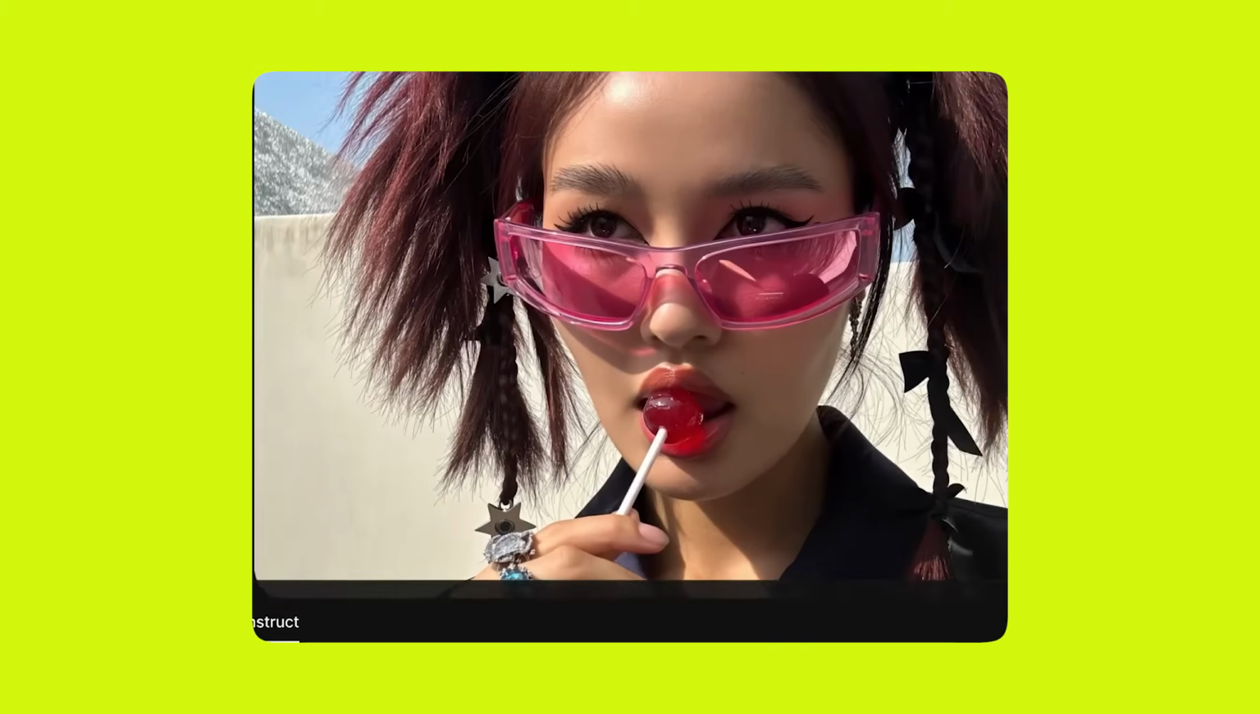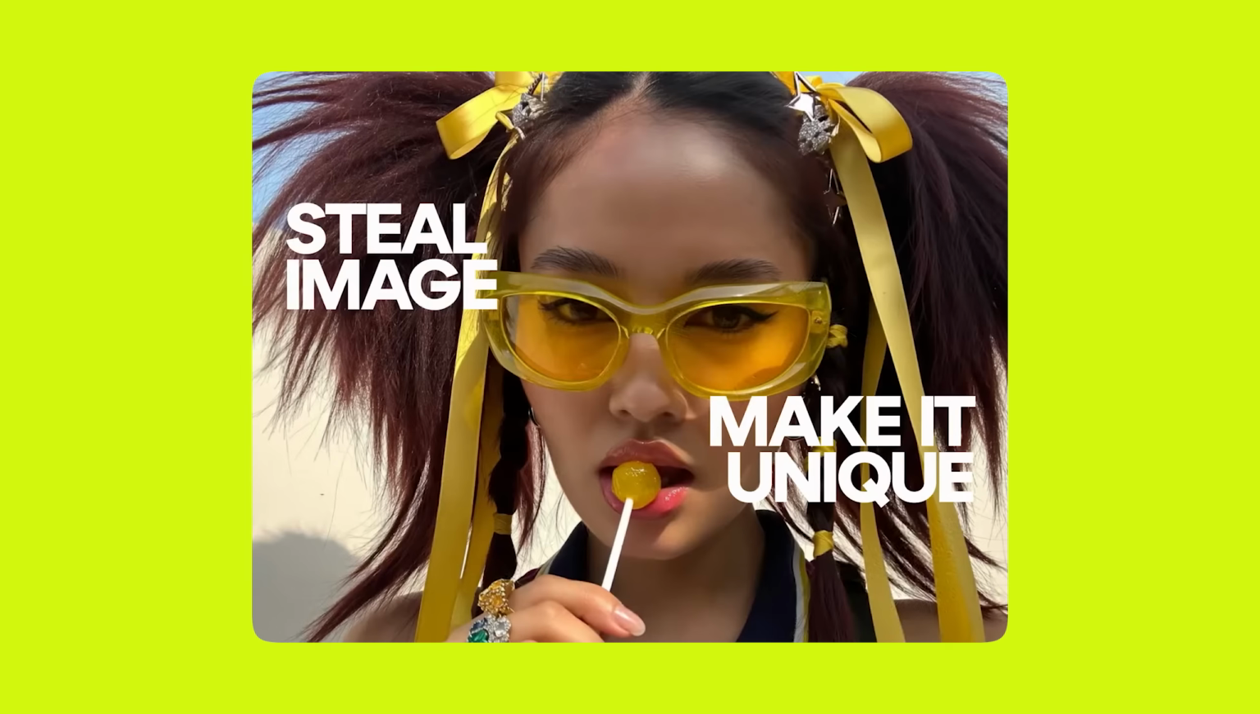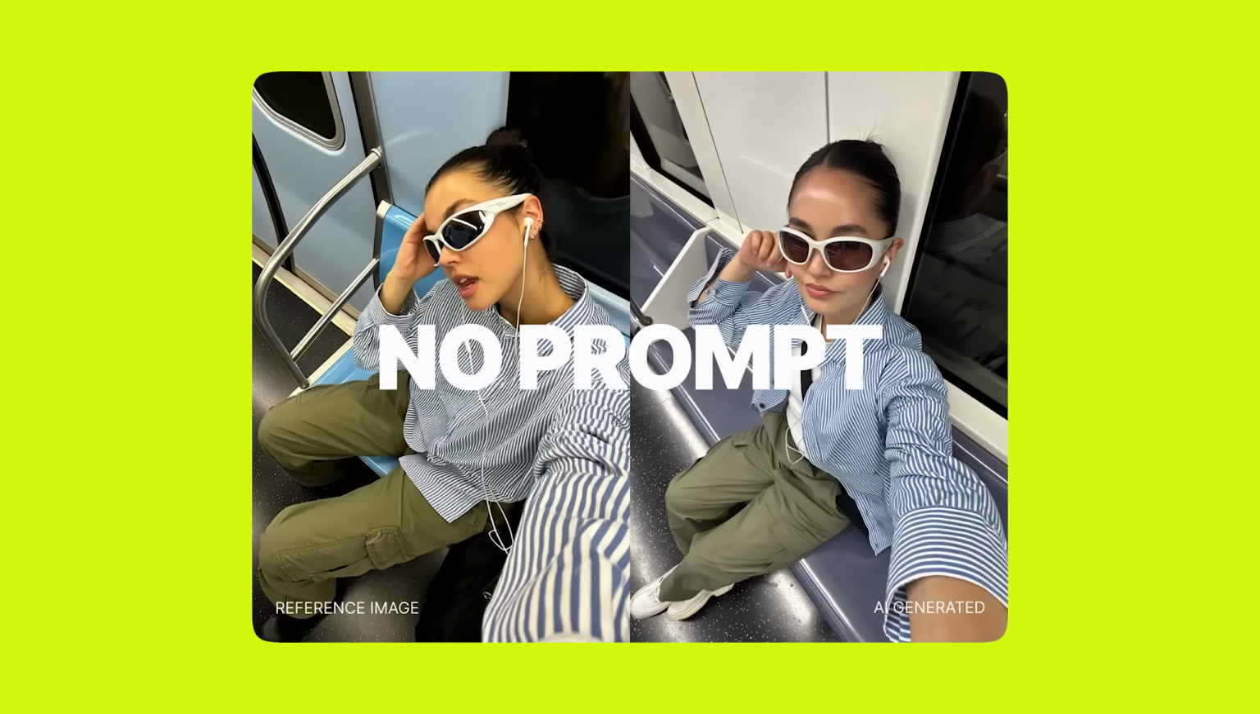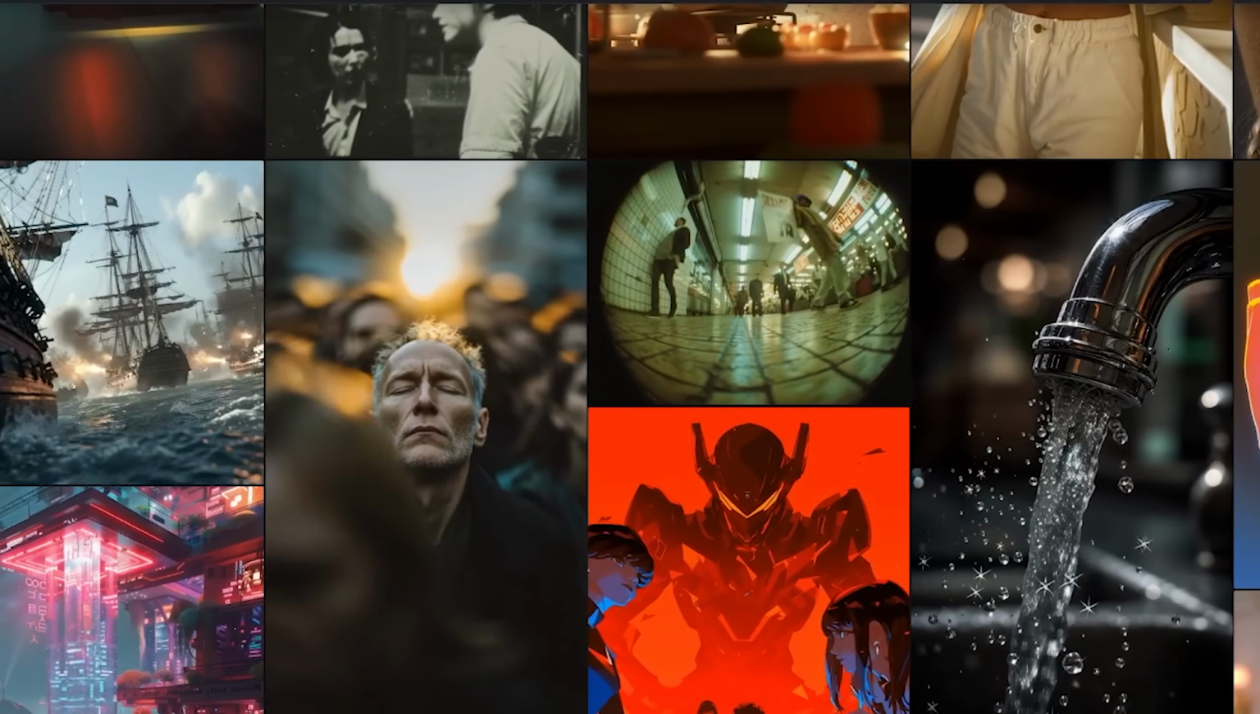Now, Higgsfield AI is definitely one of the most impressive AI image generators on the market right now. And what I think really shines about this tool in particular is the level of realism that you can achieve with it. Now, I'm a huge advocate for Midjourney.